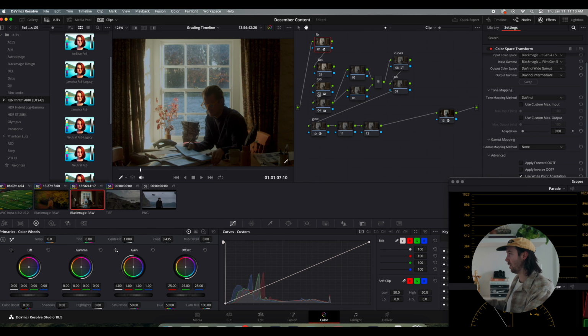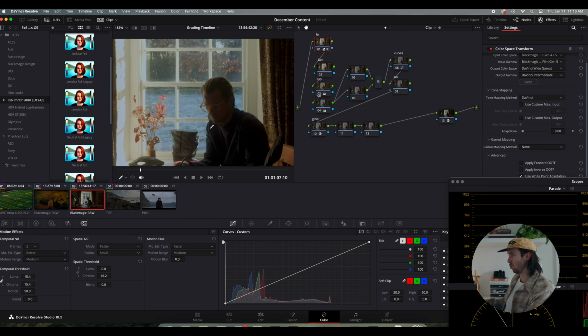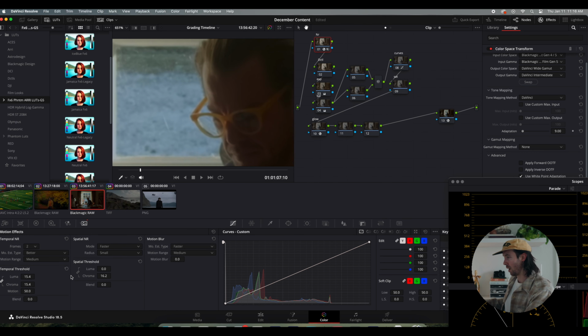Like clean blacks. Let's go ahead and do our noise reduction right off the bat. I like to go over to motion effects, frames. Let's go to always click better. We're gonna bring our Luma up. We're gonna go over here, unclick spatial threshold. So unclick this guy right here and bring our chroma up as well. I kind of want to show you why I do that. This isn't honestly the best example.